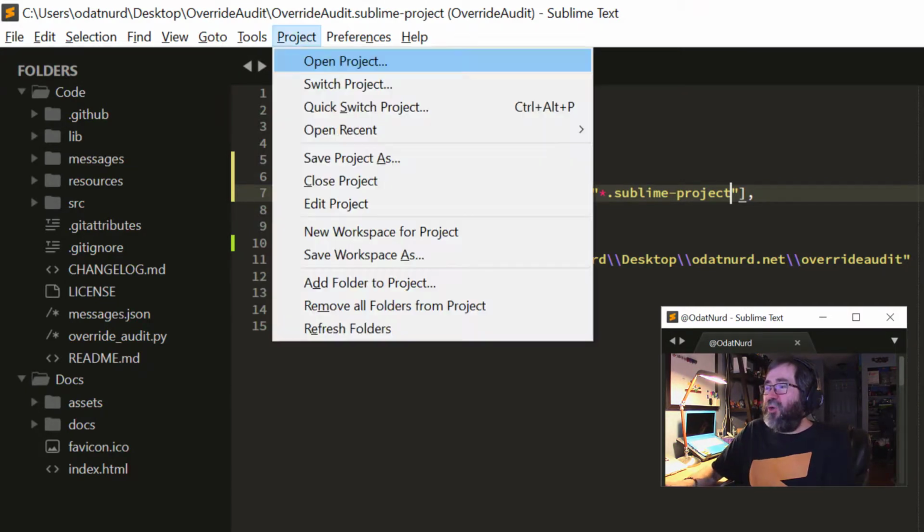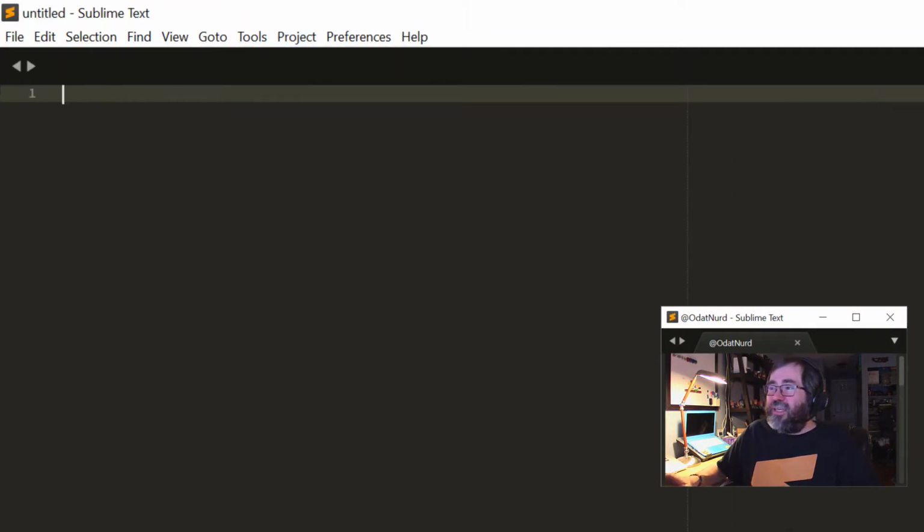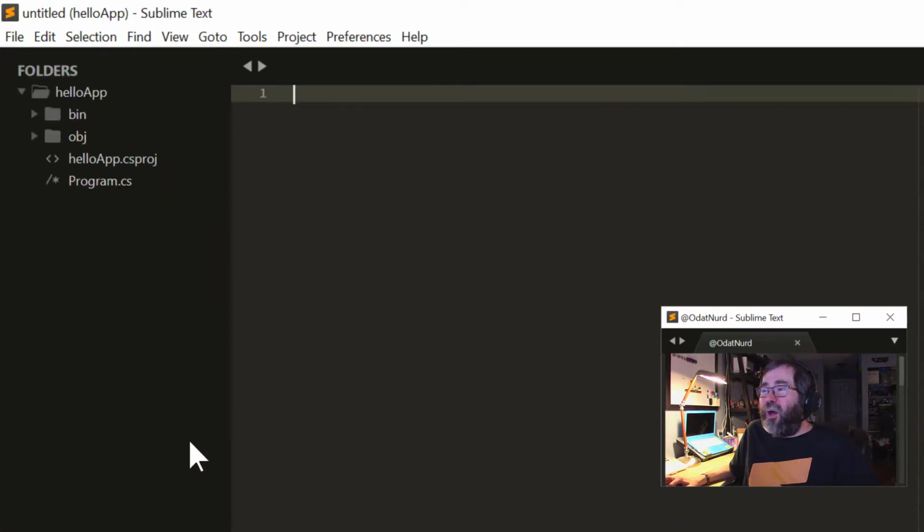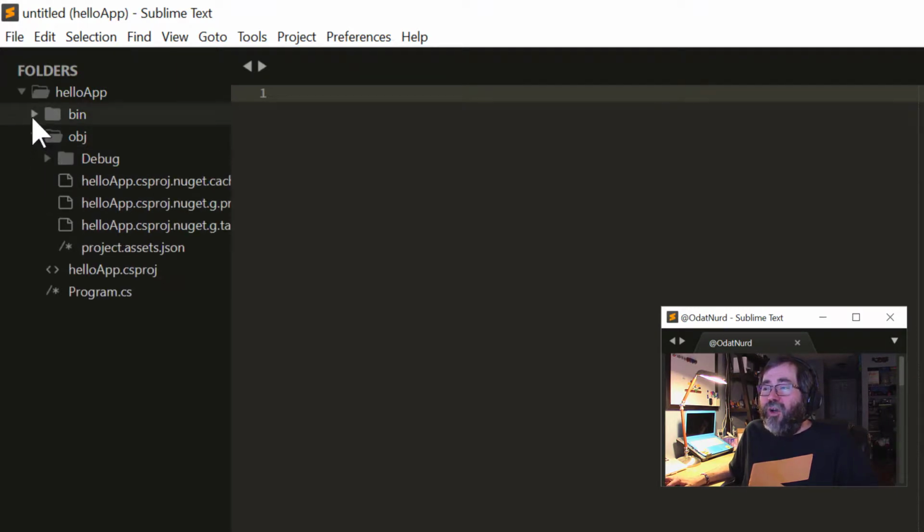So the first thing we're going to do is choose Project and Close Project to put this window back to the empty state that it was originally in, to start a whole new item. And I'm going to drag another folder in from my desktop, and this is a C# application written in .NET Core 3. And the first thing we're going to notice is that there is a lot of content in here.